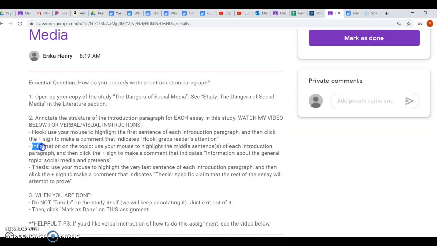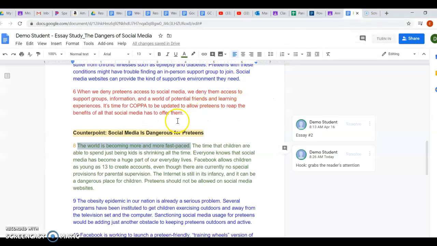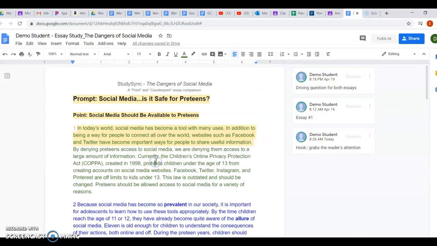Now that we've identified the hooks, we can identify the I, information on the topic or introducing the topic. In order to do that, we're going to highlight the middle sentences of each introduction paragraph. So we're just focusing on the middle sentences. And then, just like last time, we'll click the plus sign to make a comment. Our comment is going to indicate information about the general topic. Our general topic is social media and preteens. So let's go back to the essay. We'll go to the first introduction paragraph. And we want to find the middle sentences, which means not the last sentence and not the first sentence. So let's highlight the middle sentences.